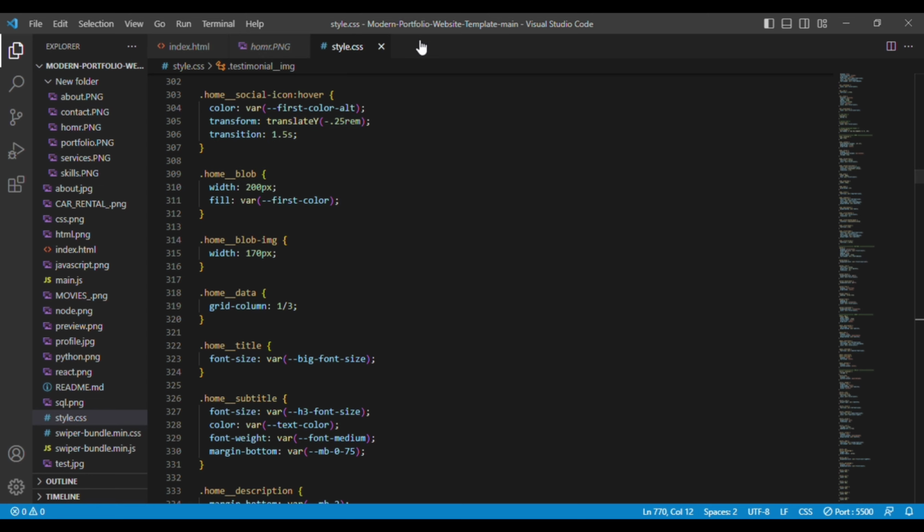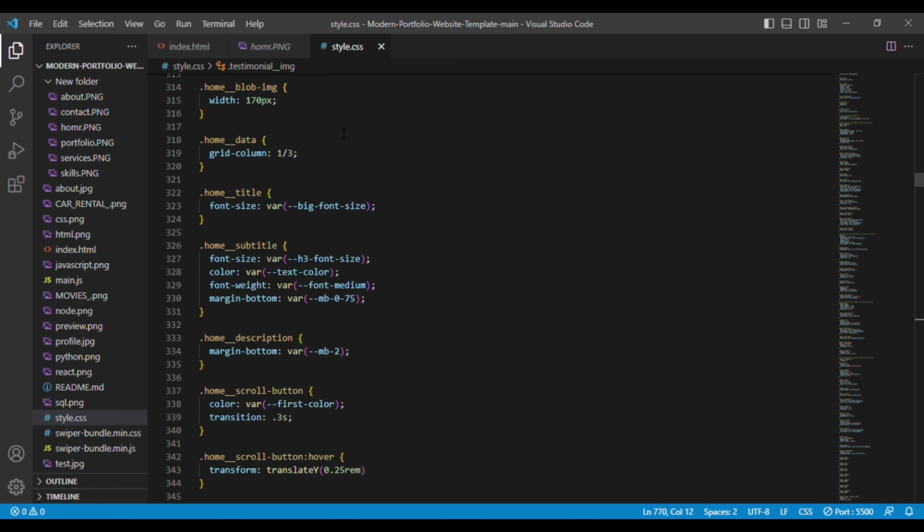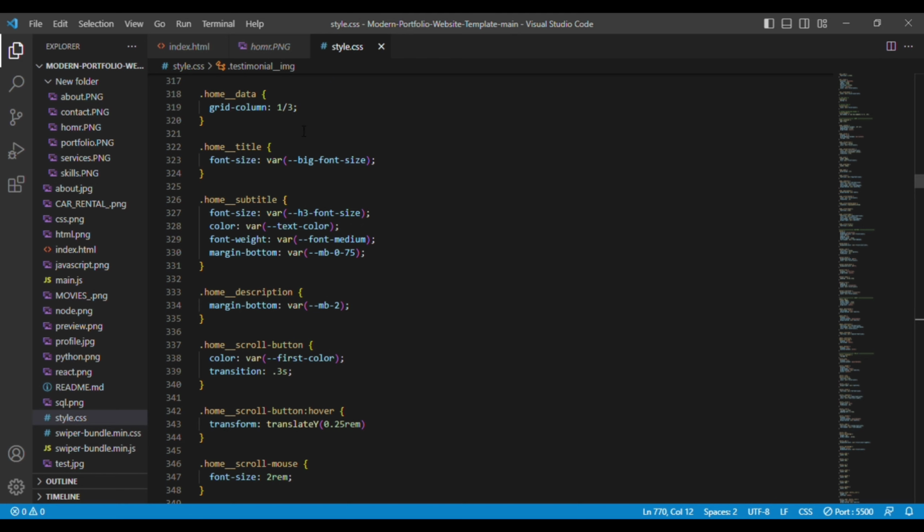Next we have home blob. Width is equal to 200 pixel, fill equal to. Next we have home data. Grid column is 1 by 3. You can see 1, 2 and 3.